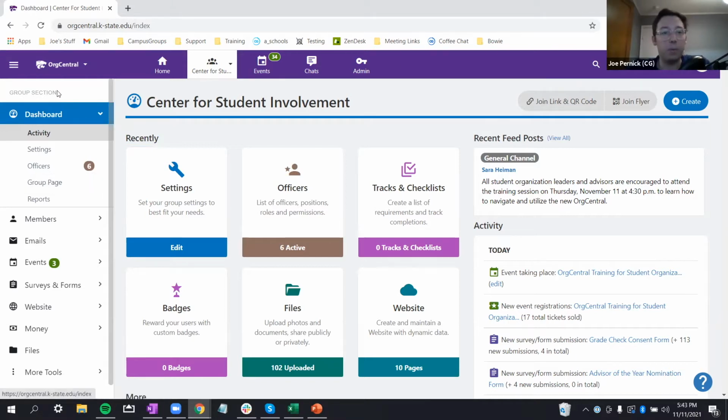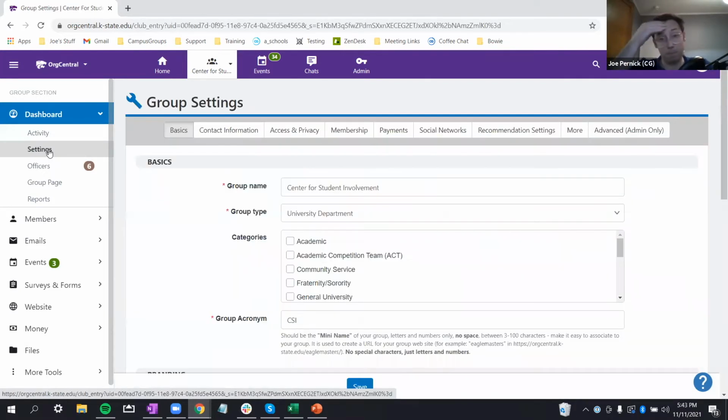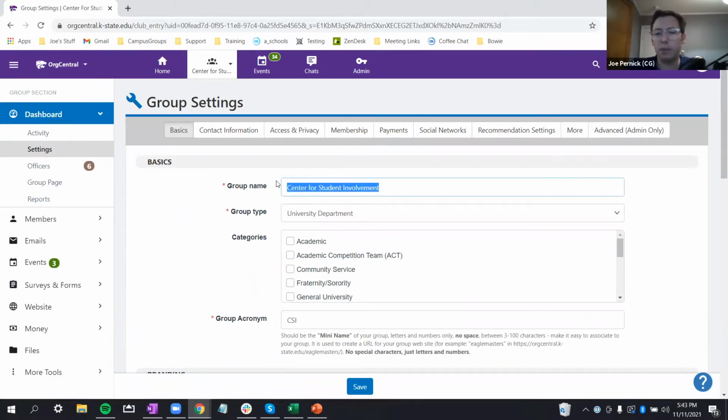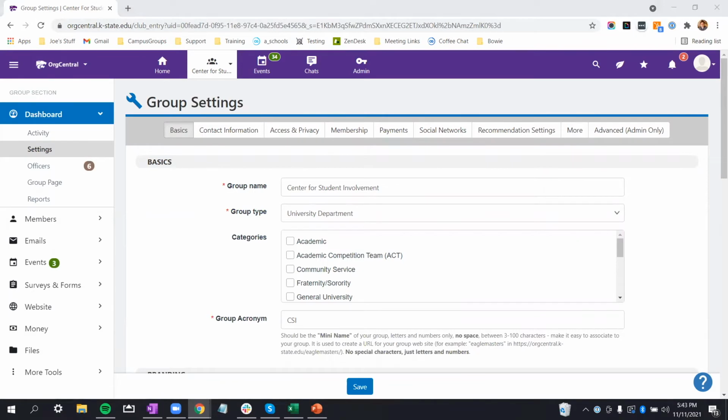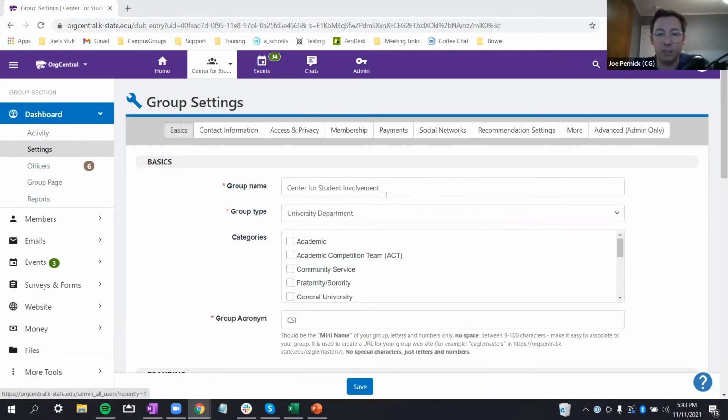All right, so what we're going to do first is go into our group settings. A lot of this is pretty simple. And Sarah, I'm not sure, and I can take a look here. Are user groups able to edit their group name? Yes, they are. Okay, cool, perfect. So some of these fields might be locked, but for the most part, I'm sure you can access most of them.